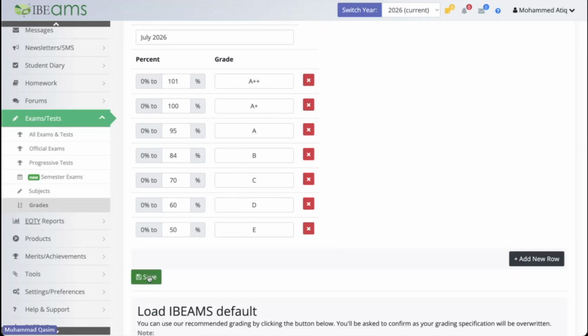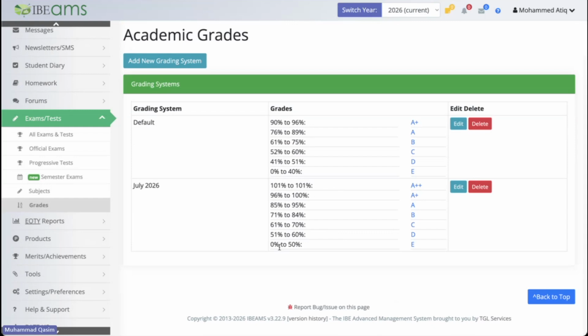Now, if I click save, it'll give me the entire breakdown of how I set it up right here. I'm going to have to remember that I've titled it July 2026, or my default one is this one here. As you can see, all the bands are well covered: 0 to 50% E, 51 to 60 D. I've done that. Now my grading system is ready.